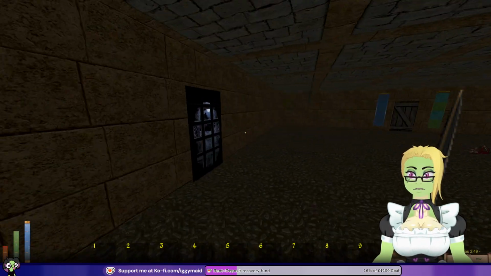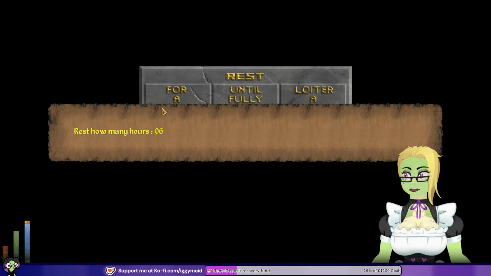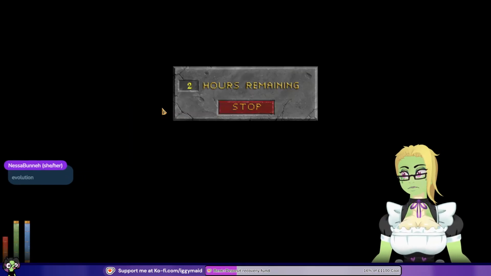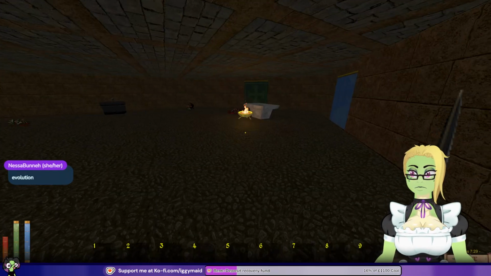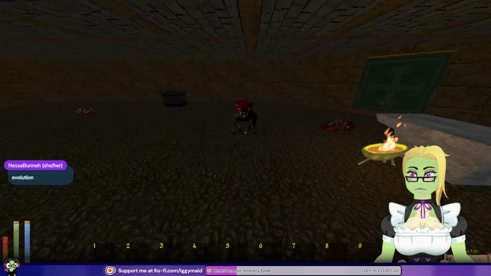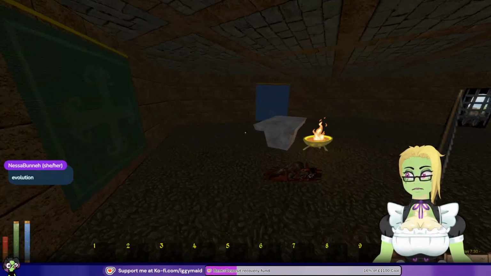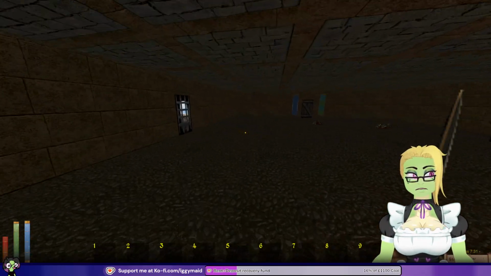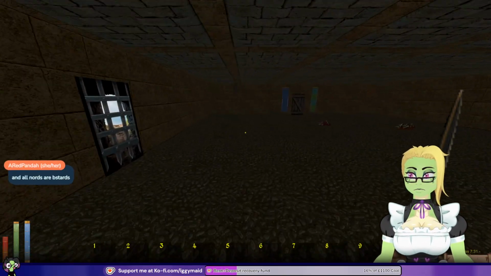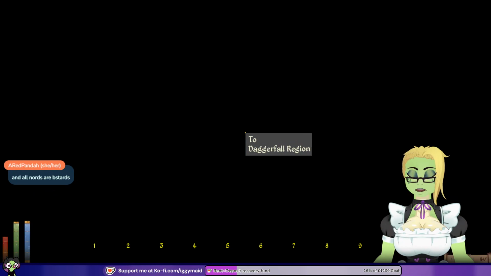That's the exit to the dungeon, but I'm trying to find a place to rest. So the form of the Argonian is determined by the history. The form of the Khajiit is determined by the position of the two moons. I'm going to go outside.